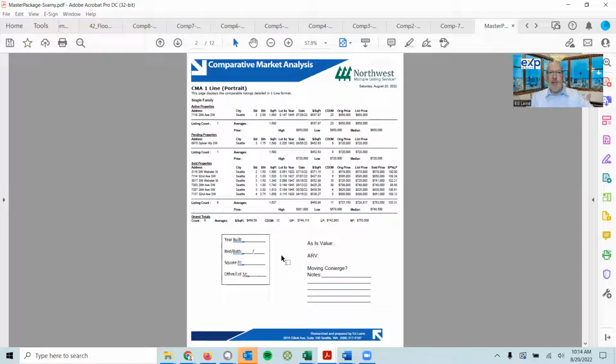And I stamp on the paper so that I can write what's the year built, bed bath count, square footage, lot size, or other notes like, is it remodeled? Is it original? Whatever, right? So that's the subject property information. And you'll notice it's on page 2.